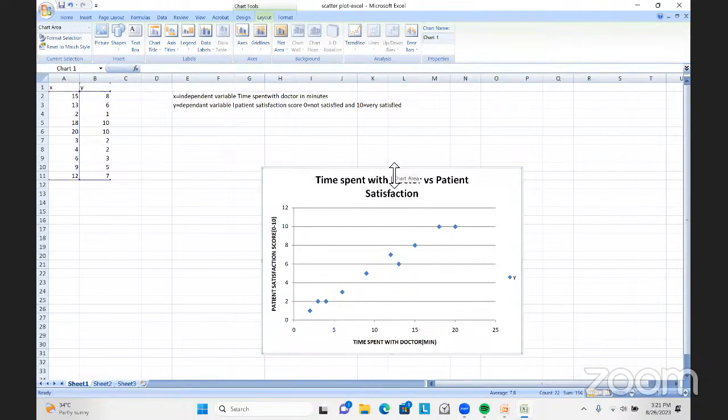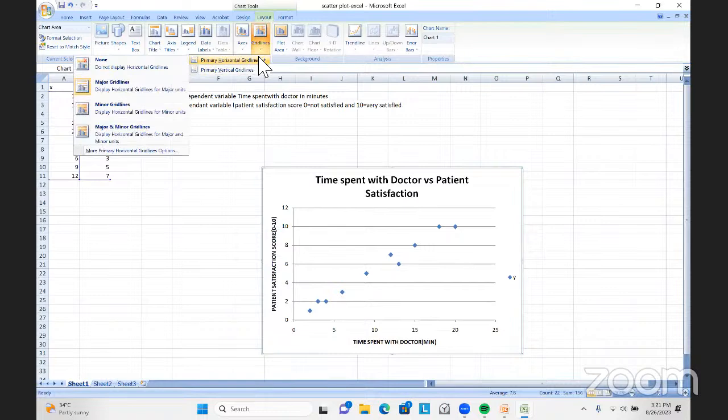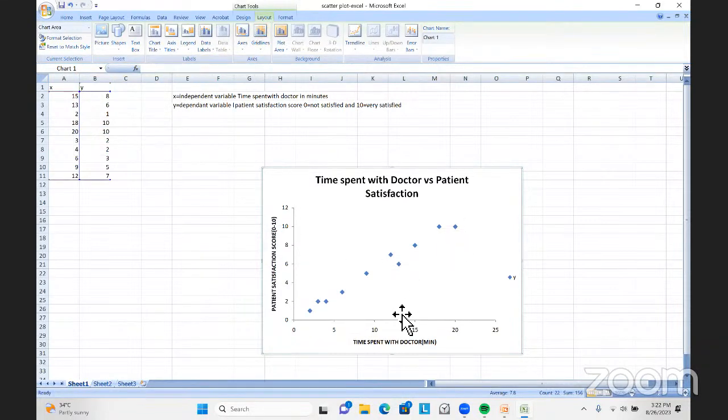And next comes, we see the scatter plot data plotted. We have to remove these grid lines, right? So how can we do that? In the layout itself, you can see the grid lines, and here we have the horizontal grid lines. So we are removing that. So you can see a clear scatter plot is ready.